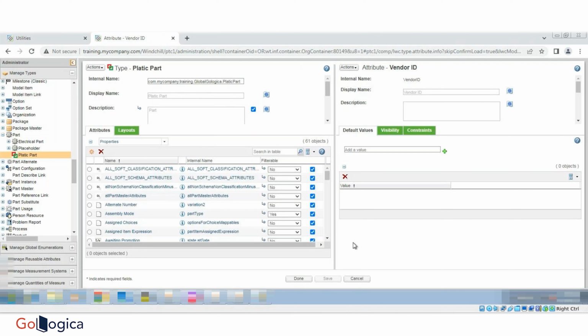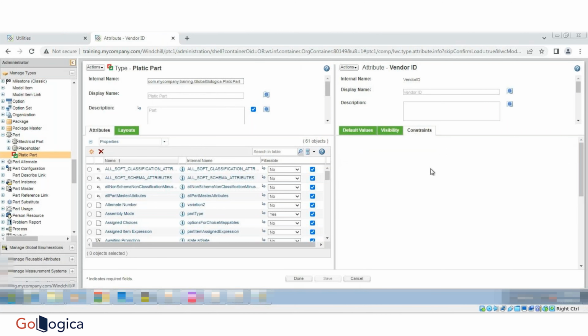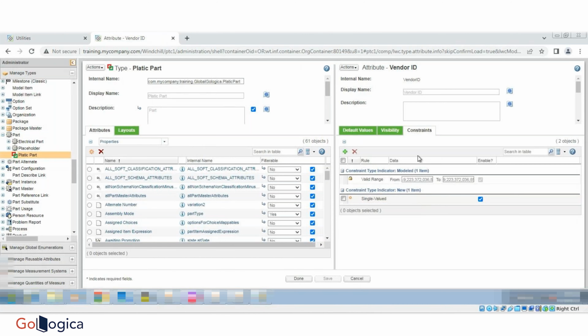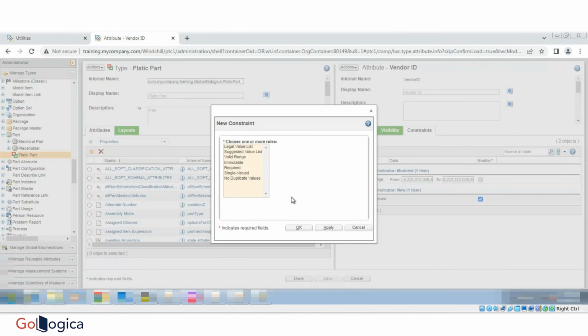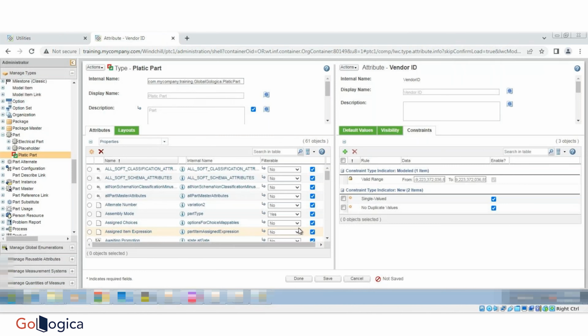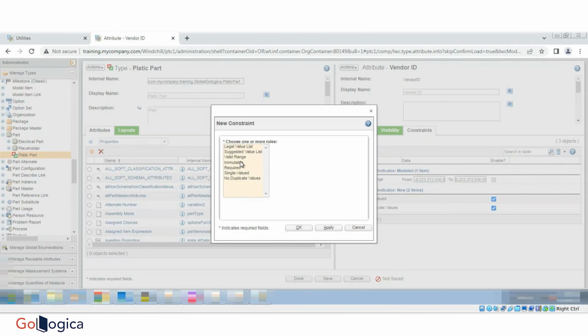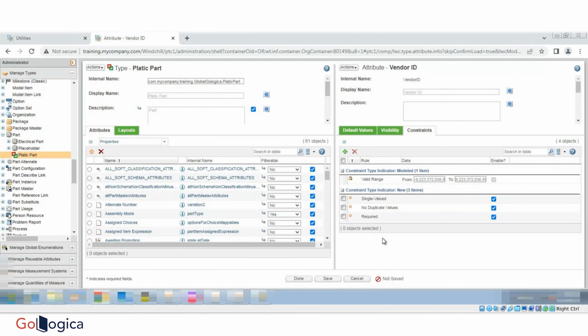Now I want to set constraints for this vendor ID. Vendor ID number has to be a unique number, so no two vendors will have the same number. So I'm going to say no duplicate values. I'm going to say required so that this attribute cannot be left blank. That's it.